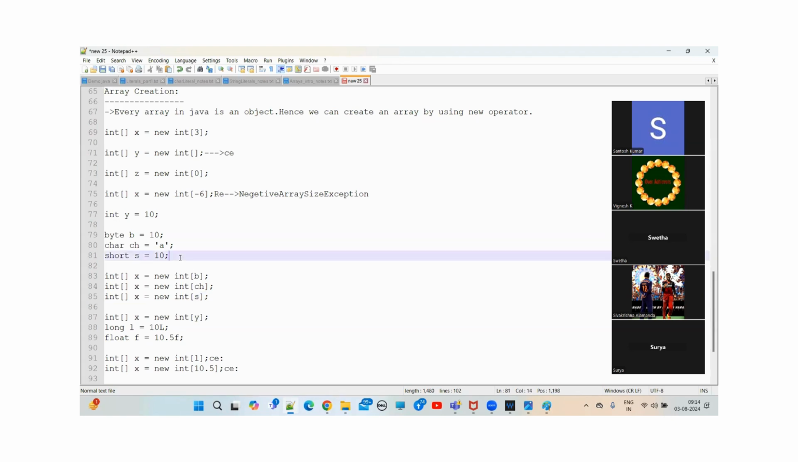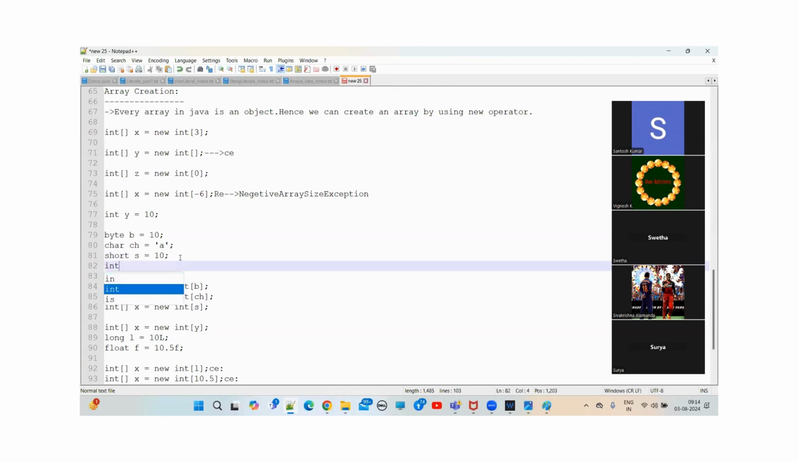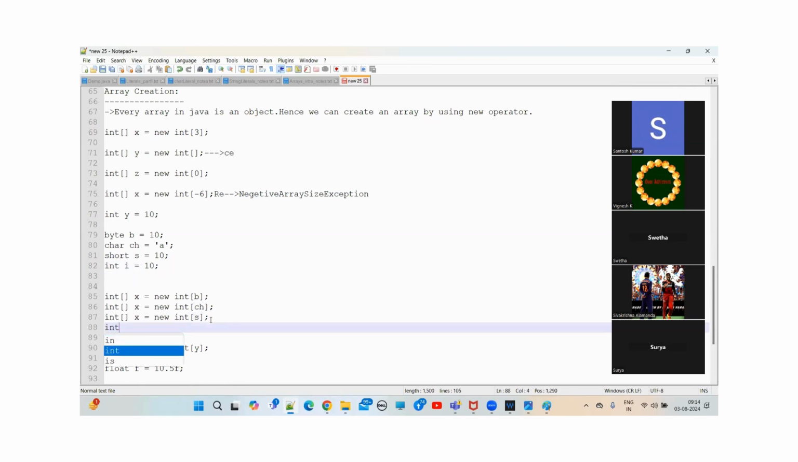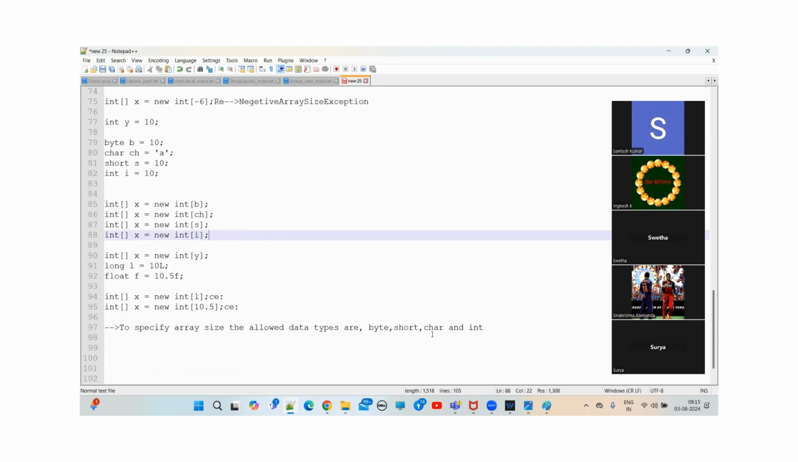Now I'm taking int i is equal to 10. I can assign a 10 value to int, right? Now here int array x is equal to new int of i. Is it valid or invalid? Valid. Why? i is an int type. What are the applicable data types? Byte, short, char, int.